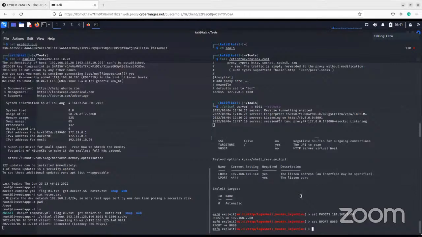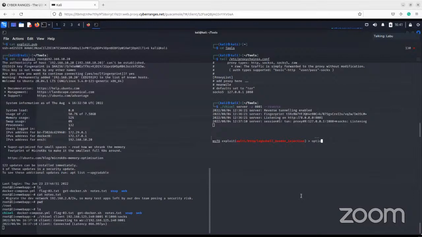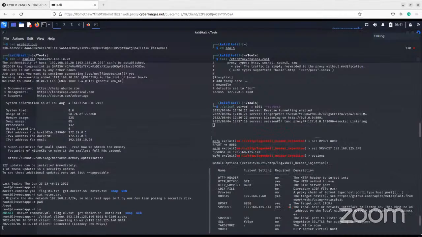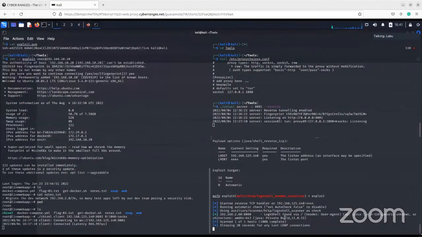We need to also set the SRVHOST, and this should be our attack machine again, 192.168.125.140. And if I clear the screen and do options, I think we should be set to exploit. Yep, we have all the options we need. So just run exploit, and this will do all the heavy lifting for you to send the payload to that server and execute it and get us a reverse shell.